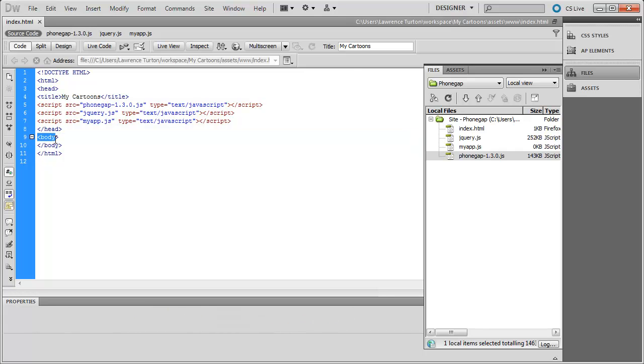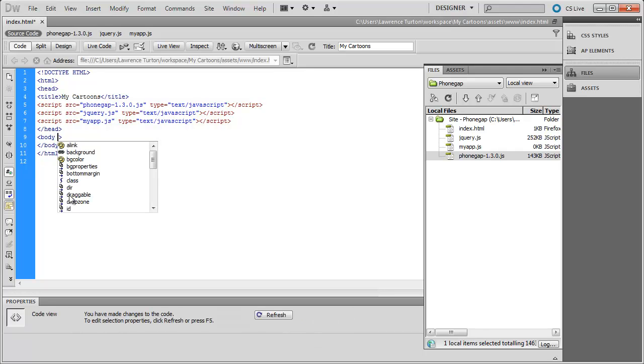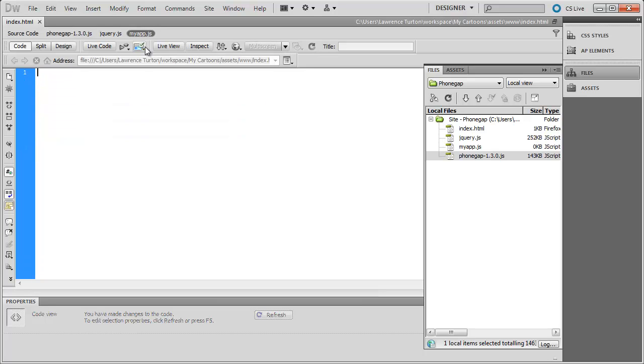So on the opening body tag, we want to put an onload event. So as soon as the DOM has finished loading, then we want to call back a function. Now we haven't made a function in JavaScript yet. However, I'm just going to say call back the DOM loaded function, and don't forget to put your opening and closing brackets. So I can save that now, and we can go to the file myapp.js.